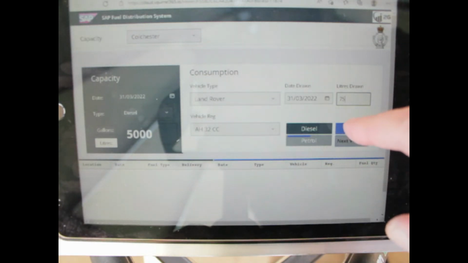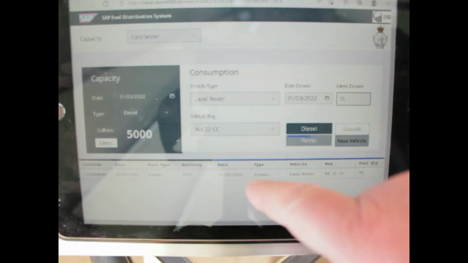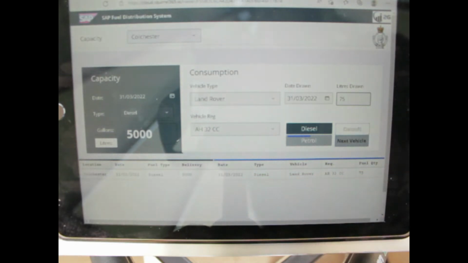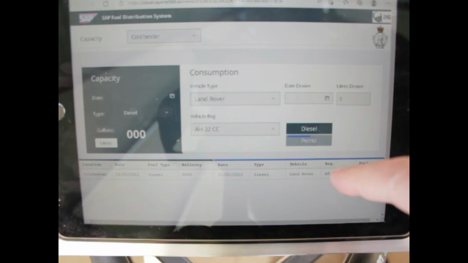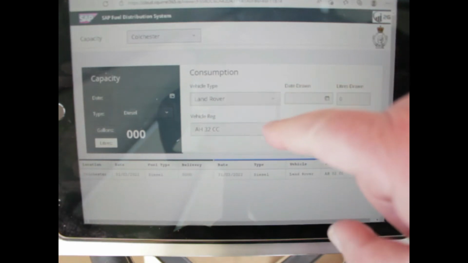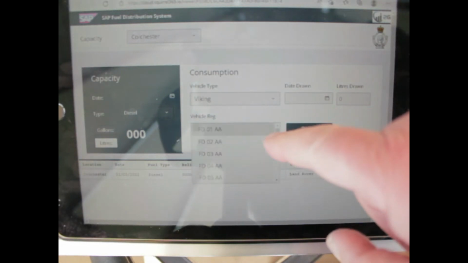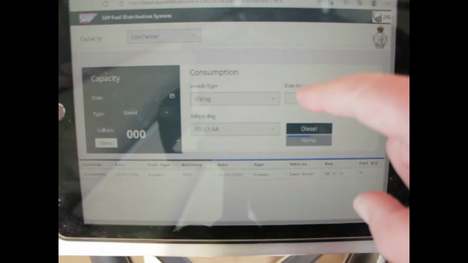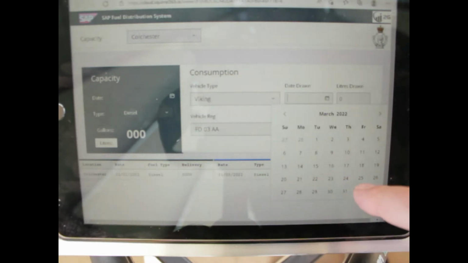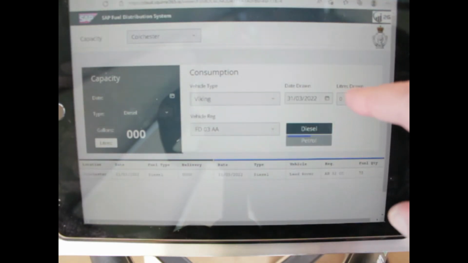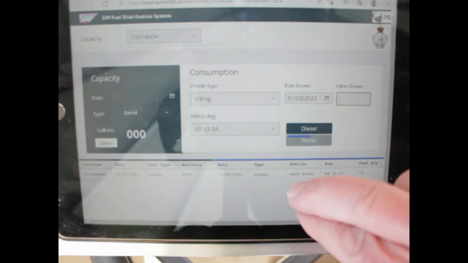When I commit that transaction, you will see that at the base of the screen appears a line in the statement, the audit trail of transactions. And I can now move on to the next vehicle. Here again, I might choose, for example, a different type of vehicle, a different registration, a different date, and a different quantity.